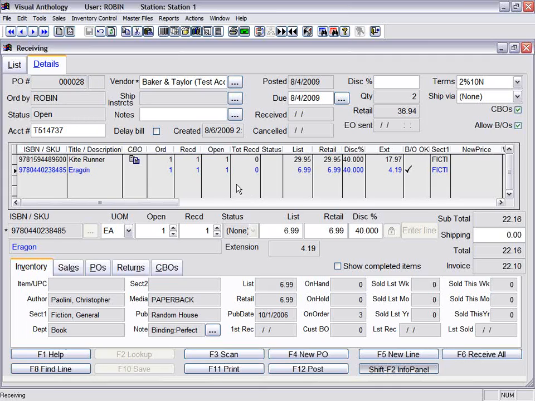If all the lines on here are complete, Anthology is going to take another step. It's going to change the status from open to complete. And when this open goes to complete, the purchase order will be done. Nothing more you can do on it when it's complete. Okay, let's go ahead and do that.